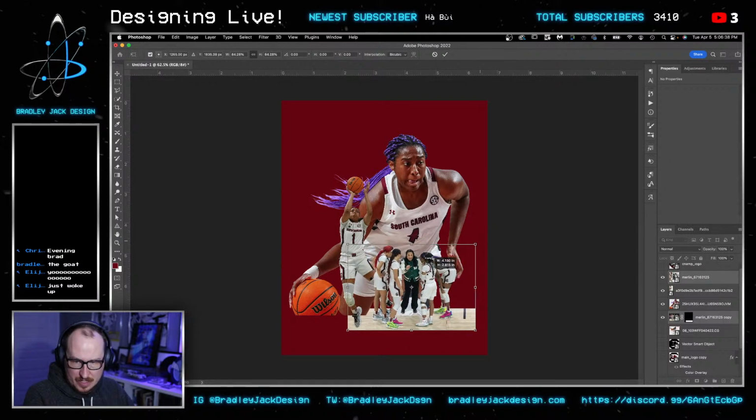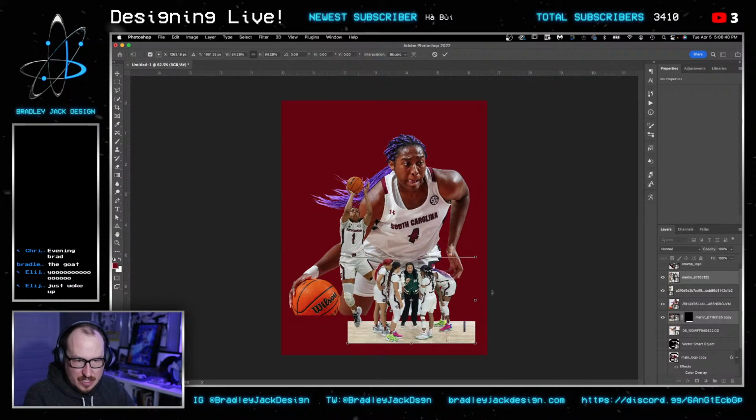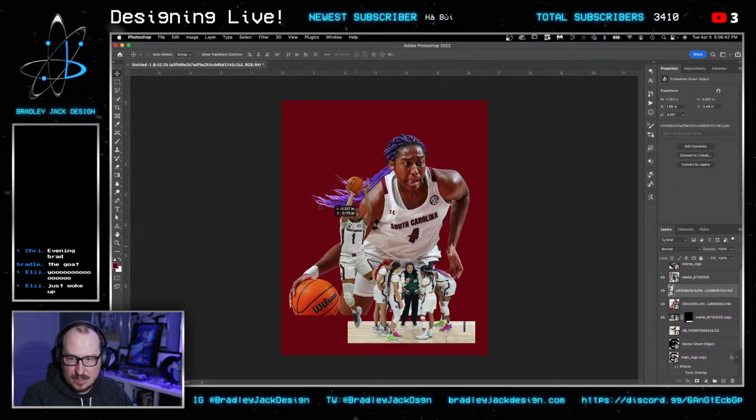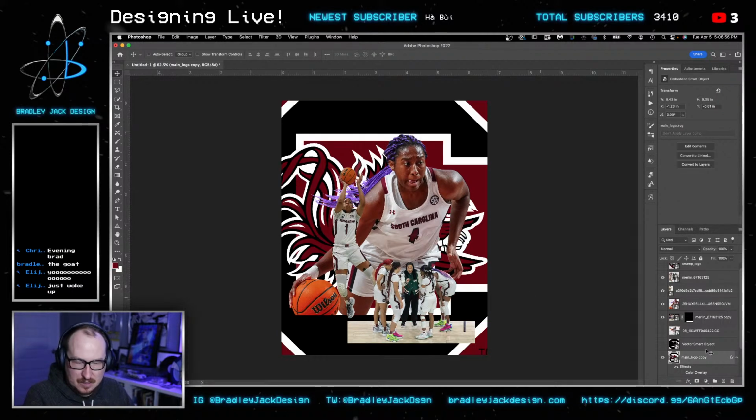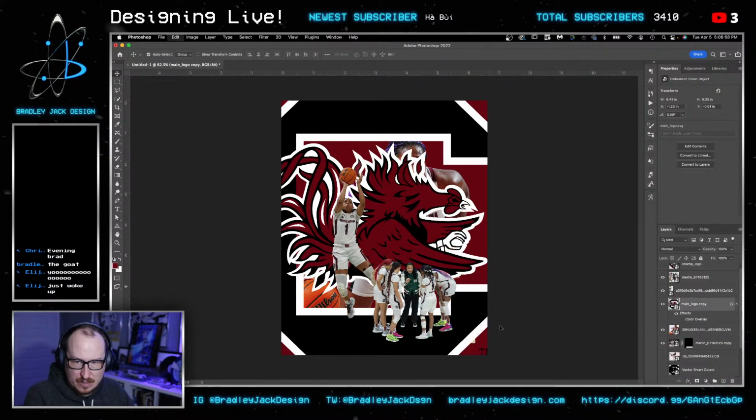You know, maybe this photo goes here. We do need something to cover up her foot here, because her foot was being covered by one of her teammates. Let's see here. I think the logo can actually go right here, and it would look pretty good.